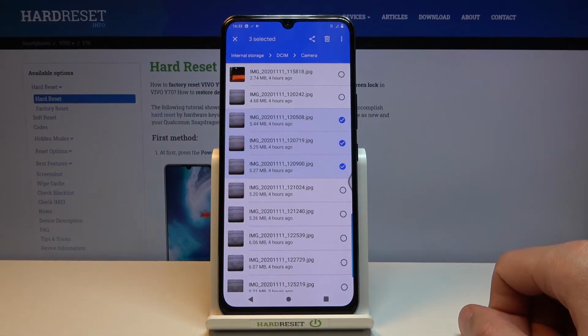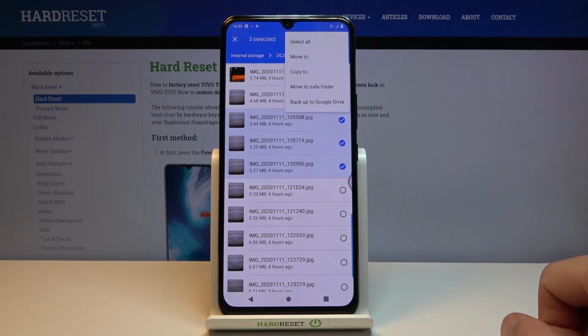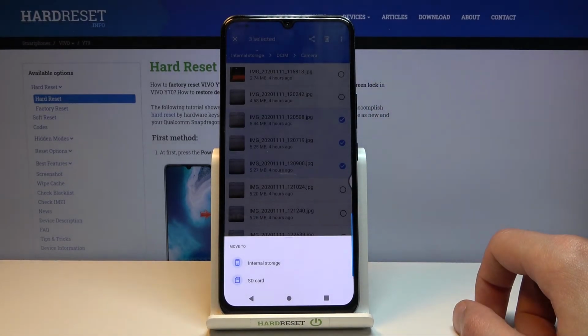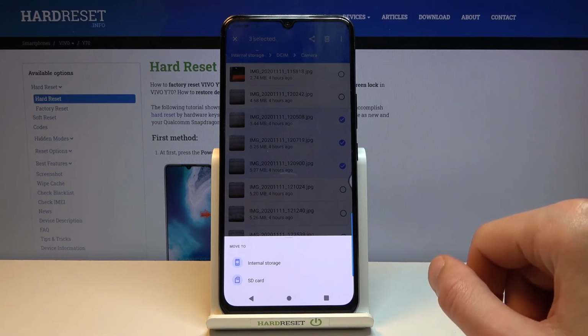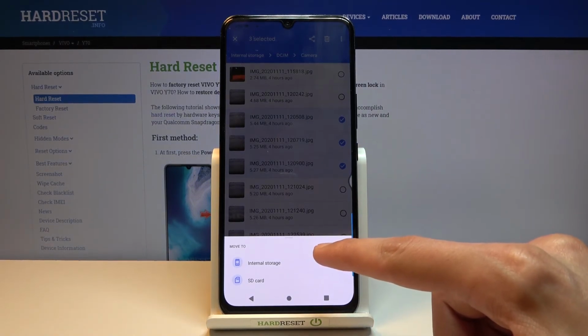So once the files, folders, whatever you want to select is selected, tap on the 3 dots and choose to either move it to or copy it to. I'm gonna go with move. Once you select one of those options, you will have the window pop up, and from here you can choose if you want to move it or copy it to internal or SD card.